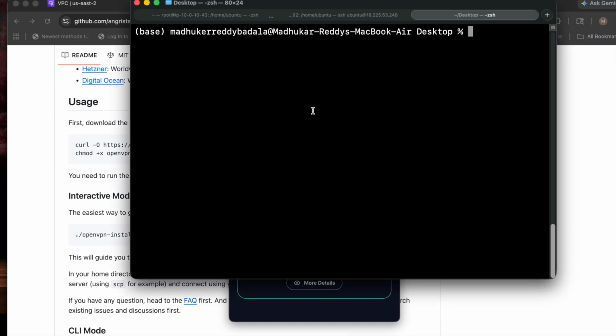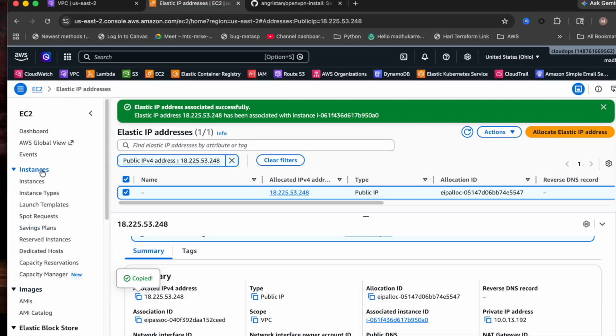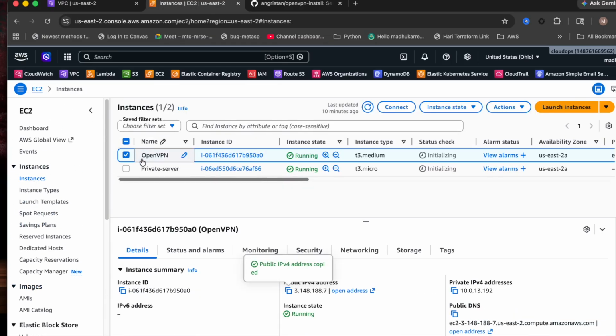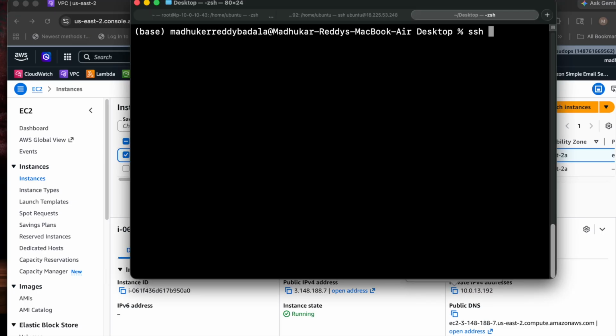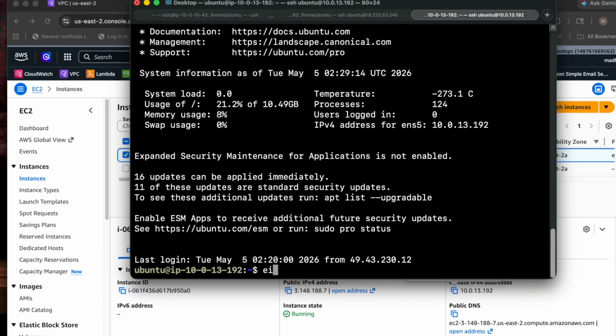Now that's been done. Now let's give it a try. So let's go to our machines. Even if I try to connect to this machine by using the private IP as well, I'll be able to. Let's check it out. Open to on this one. Now you can see I got a connection.